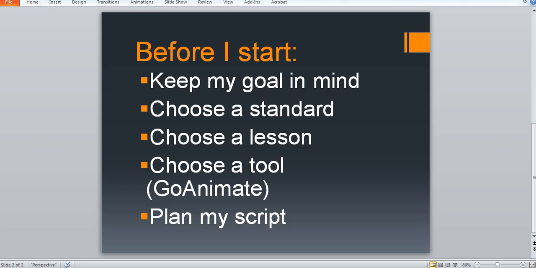Before I start using GoAnimate, I always do these things. First, I keep my goal in mind. I think about what I want students to be able to know and be able to do by the end of this unit. I choose a specific standard that I want to focus on, and then I choose one lesson that I want to apply that to, and I choose a tool. In this case, I choose GoAnimate, and then I plan my script so that I can write.